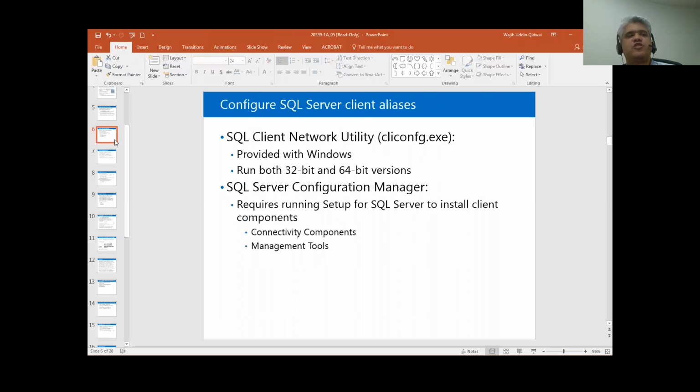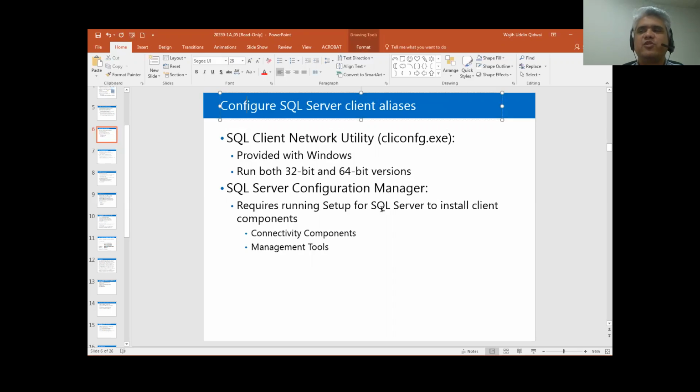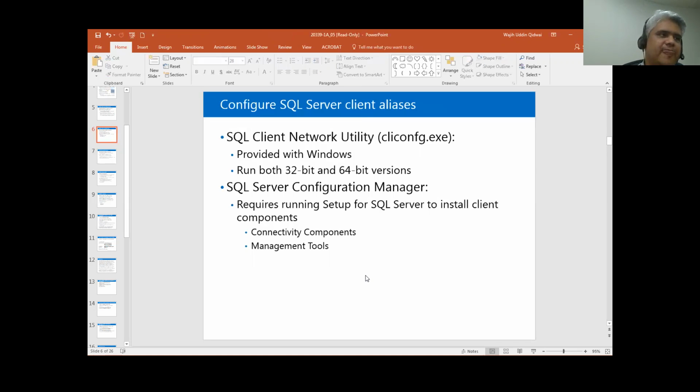So let's say prerequisite installer is installed. By the way, in your lab, the prerequisites are already installed. Microsoft has done that. The next thing is the configuration of SQL Server client aliases. It's a good idea to create an alias for SQL Server rather than using the direct name of SQL Server.